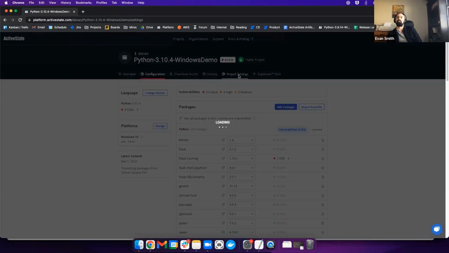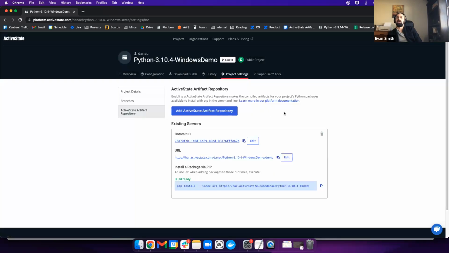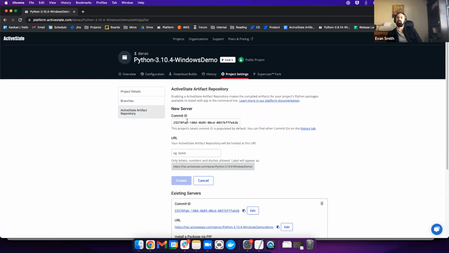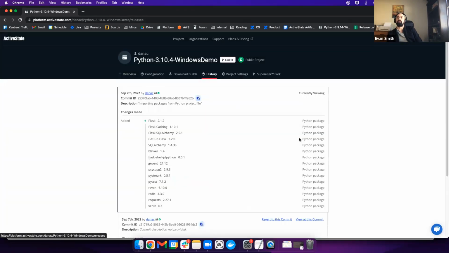And with this feature enabled, we just go to our project settings, go to ActiveState artifact repository. And here are the artifact repositories that are currently running. We can add a new one quite simply. All it is doing is taking the commit ID from one of the builds. On this download builds page, each build gets a unique ID that's also shown up here on the history page. So we can see everything that's happened as well as review old commits.